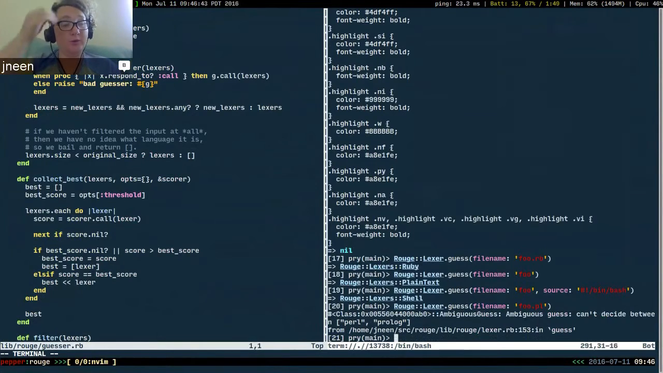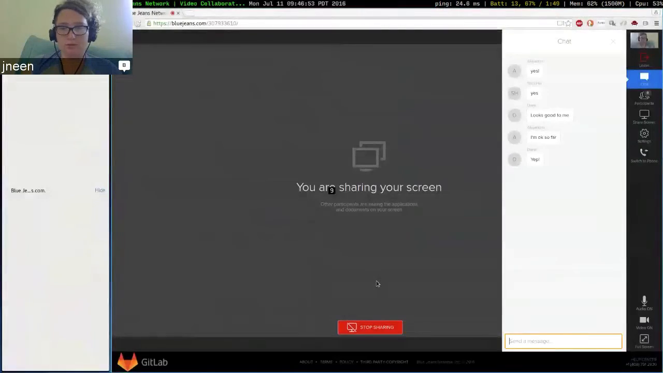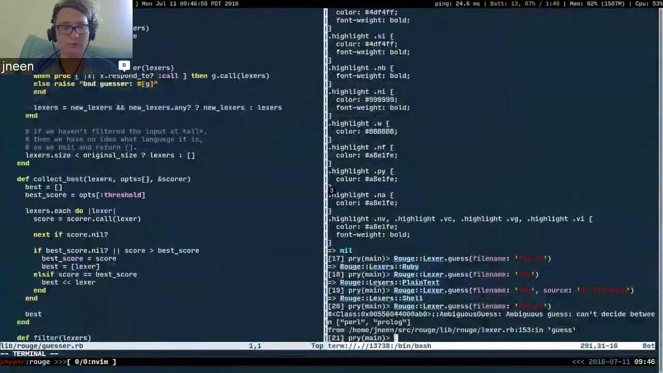But if you're a GitLab user, you can actually override the choice of language through a git attributes flag, and I can link you to documentation if that's useful.